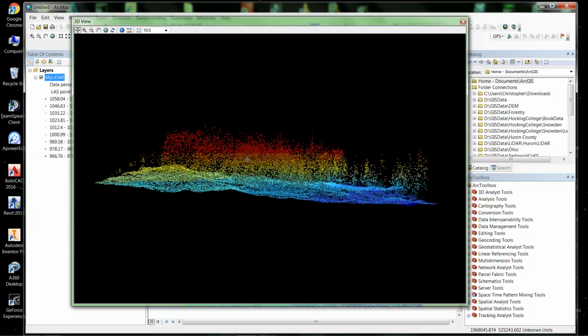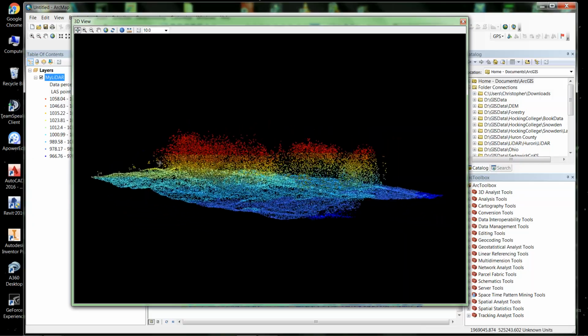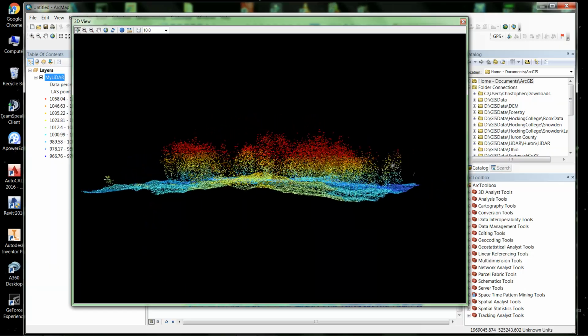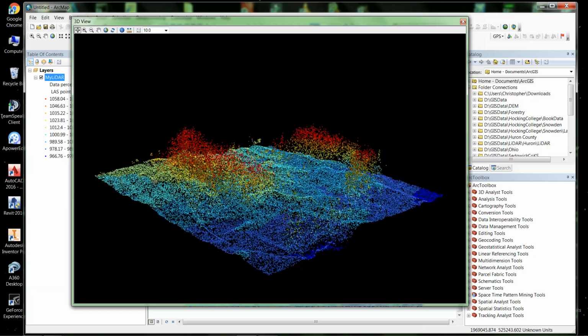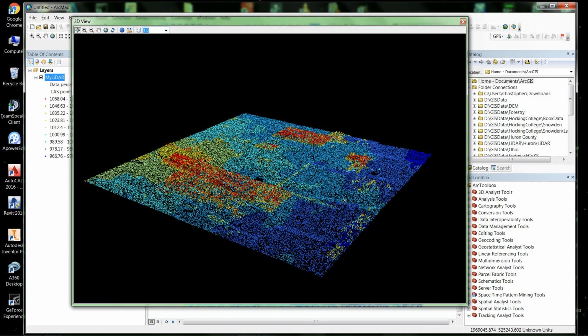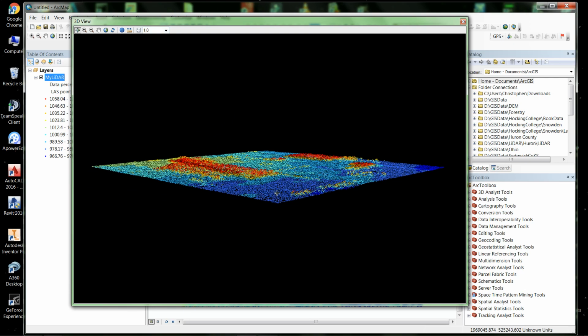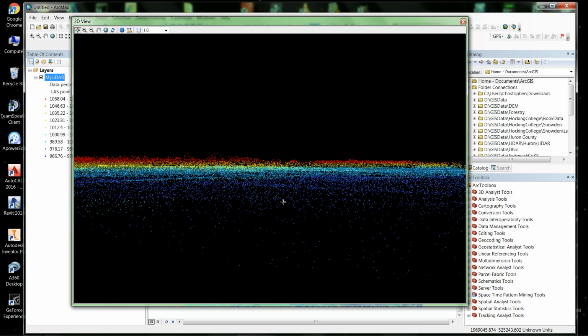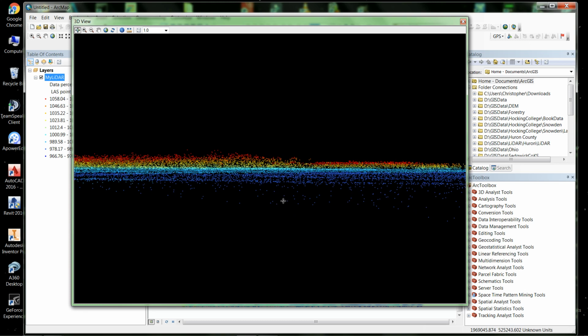Notice the points that are measuring off of the trees. Now this is exaggerated 10 times. All right, so let's turn this back to 1 on how it really looks, and we'll zoom in a little bit here, and we'll move this up a little bit where we're kind of standing on the ground. You can see the heights of the trees.